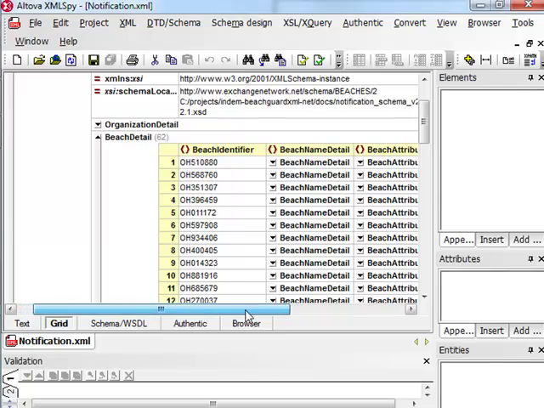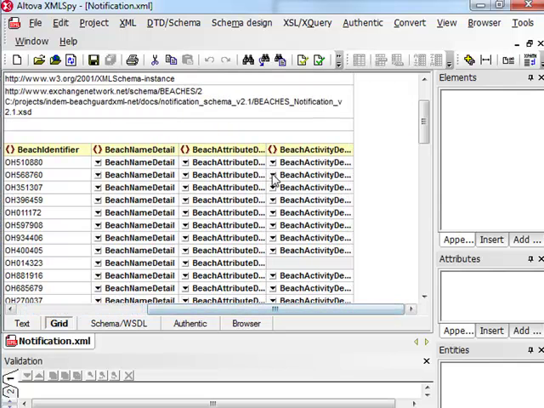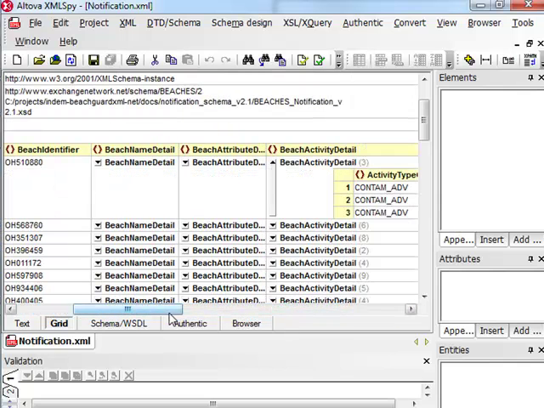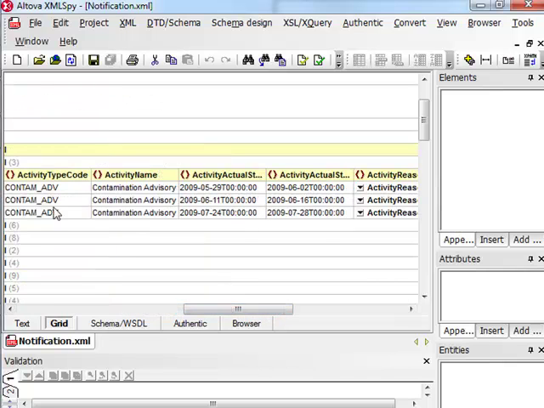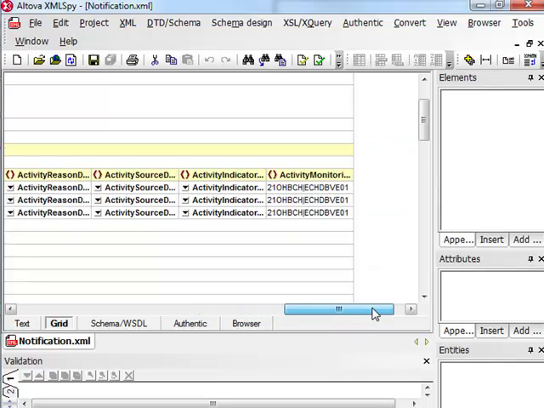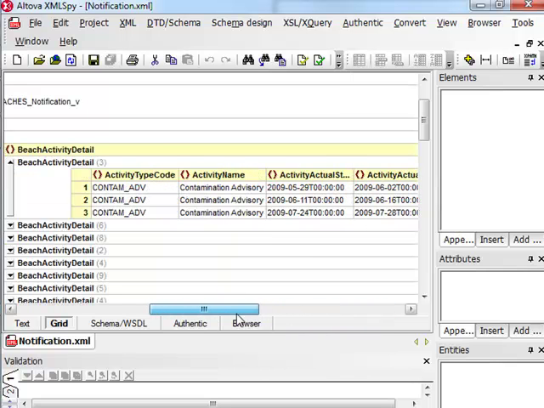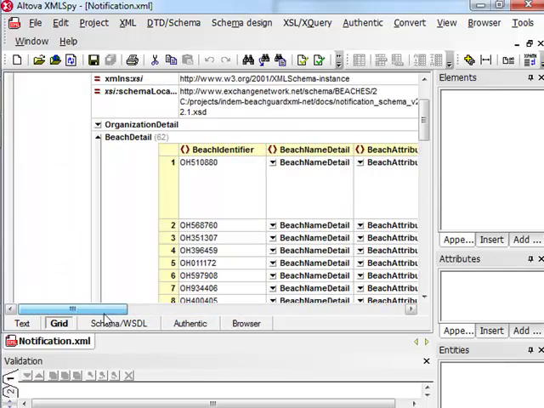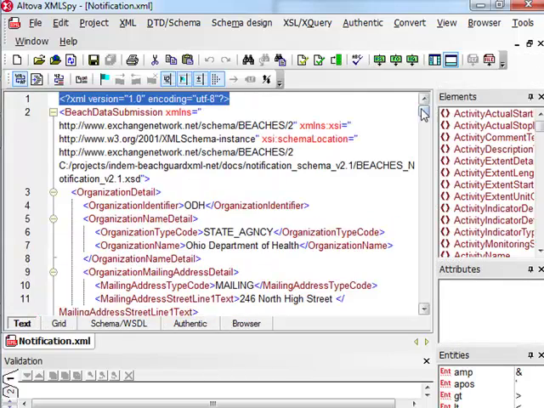And a beach, in turn, may have an advisory. So in this case, the first beach had 3 advisories, and here's the start and end date of those advisories, and some other information about it, such as the reason and other stuff. So what we want to do in this particular example is take this XML file and create a web page that shows all of the advisories for the beaches in this file.